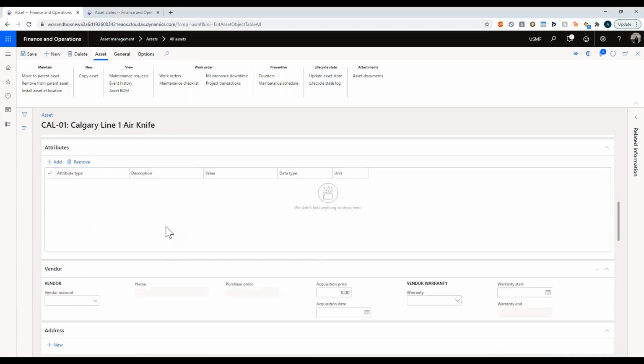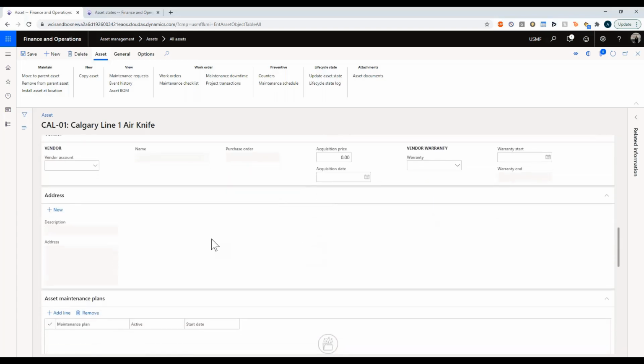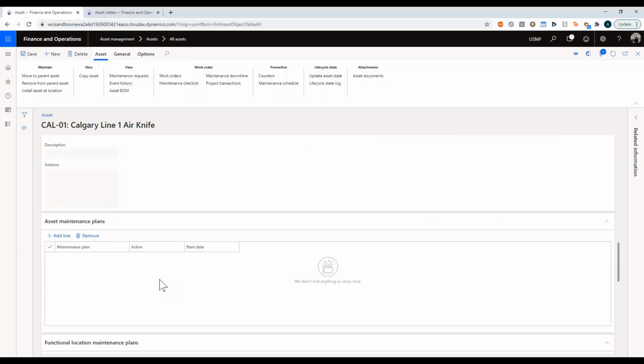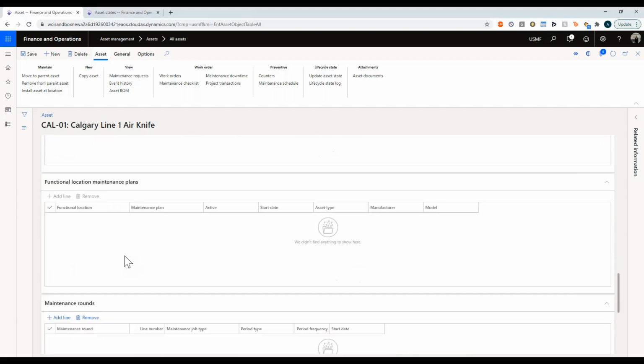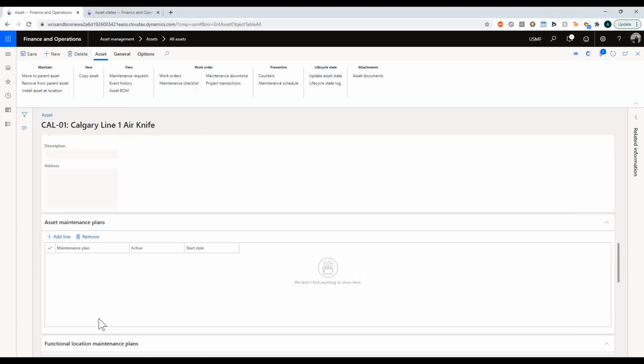Further down below, you can choose to specify any attributes. You can choose to specify which vendor you bought it from and how much you bought it from. And you can also choose to do maintenance on individual assets, maintenance plans. Maybe you have a monthly inspection on this line, but this is a particularly important asset, so you want to set up weekly. You can choose to set that up as well. And then you can choose to put in financial dimensions.